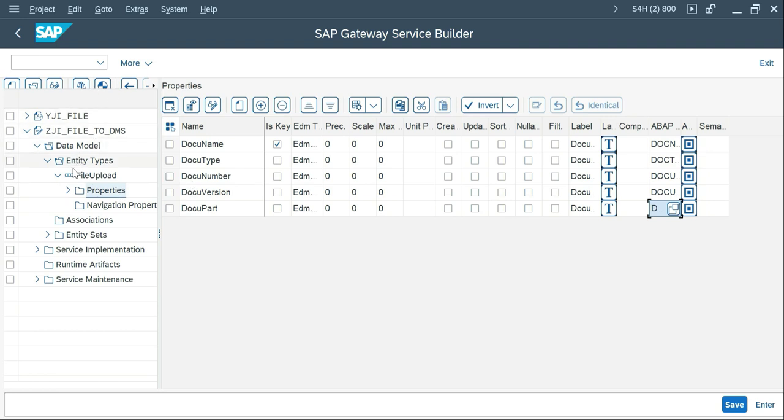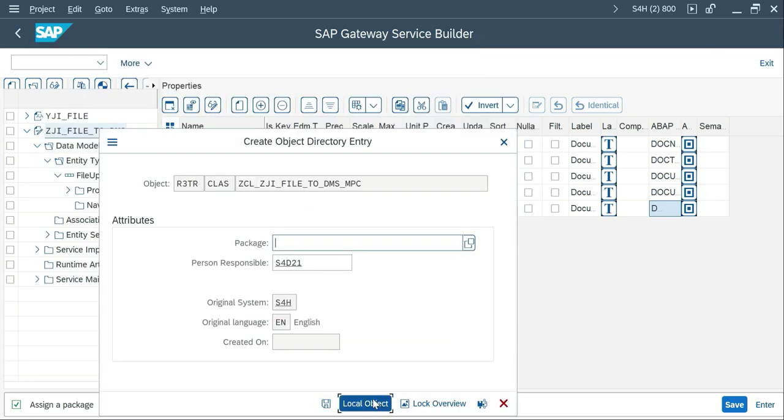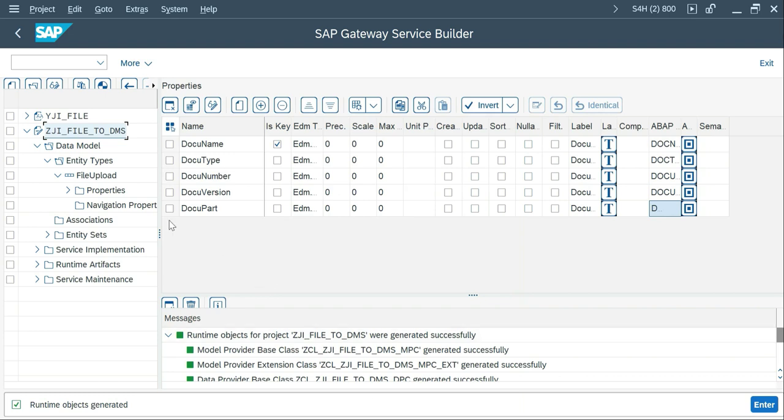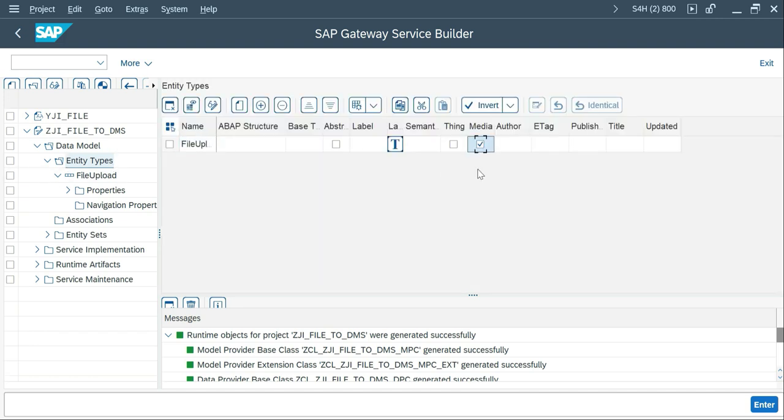Save this, right click, generate runtime. One thing is missing because we are using a stream concept here. Your entity should be capable of receiving the media type. So go to the entity type level and make sure this checkbox is checked. This option got checked, and I generated again.